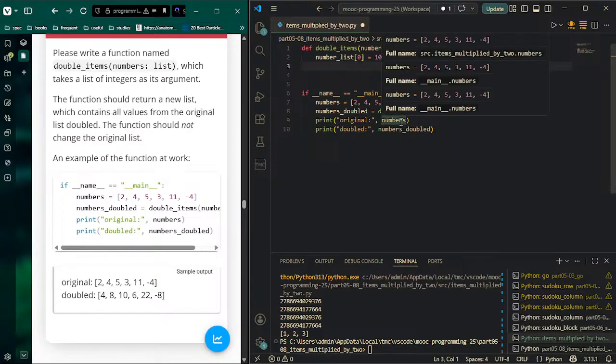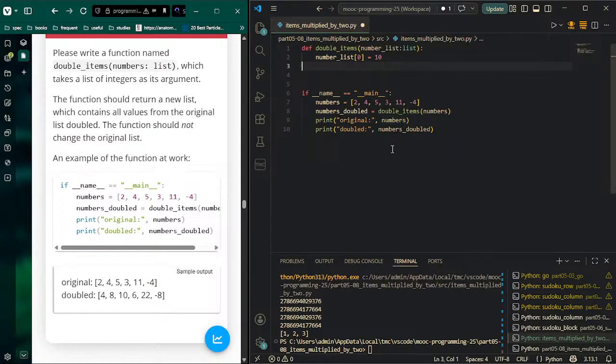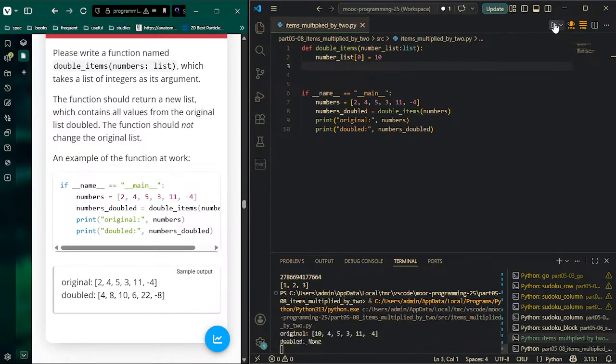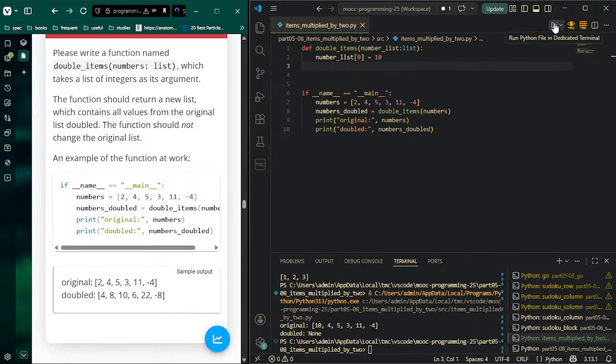Numbers shouldn't be changed, but if it is changed, then we know that number list is equal to numbers, and numbers is equal to this. They all point to the same reference. So if we change number list, then we're changing the data. You get what I mean. Okay, you can see right here, original now starts with 10. So therefore, what I'm saying is correct.